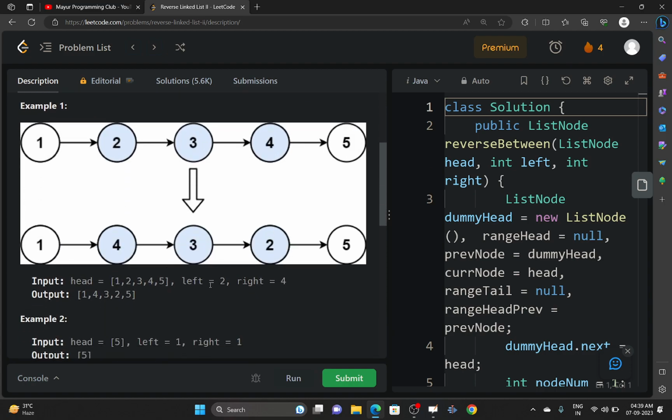For example, here left is given to be 2 and right is given to be 4. So we will be reversing the nodes in the list from the second node to the fourth node, and all of the other nodes will remain the same. So after reversal, it will look like this, and then we will return this whole list.